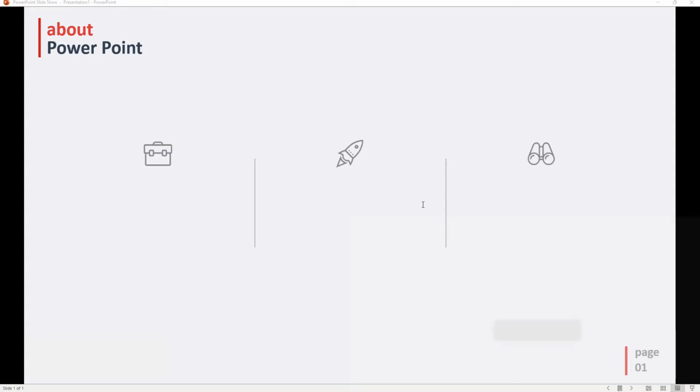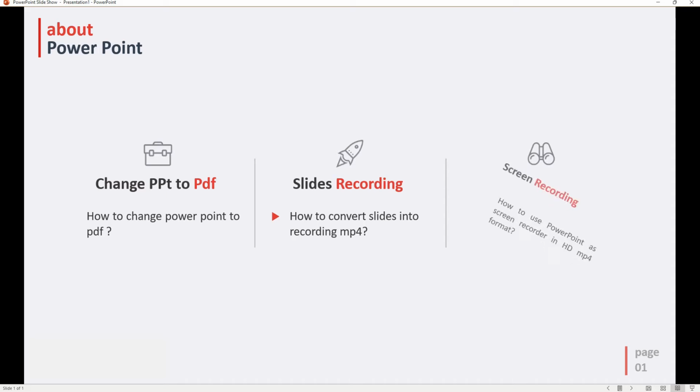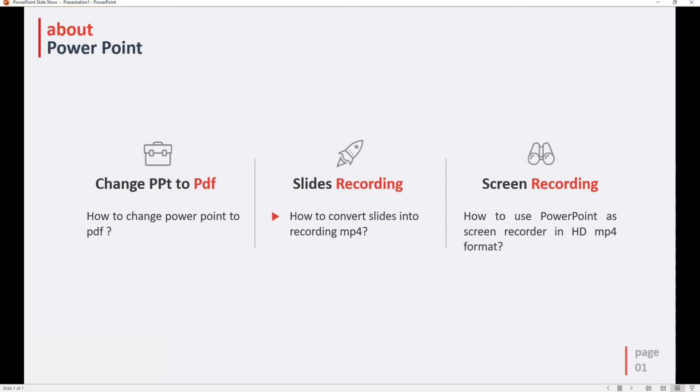So let's start with the first 3 useful tips in PowerPoint. First of all, we will be looking into conversion of a PowerPoint presentation to PDF format. Secondly, we will see how we can convert our slides into a video. Thirdly, we will see how we can record our laptop or PC screen in MP4 format.